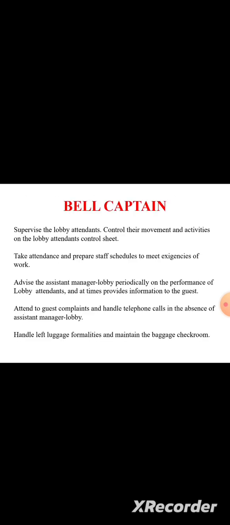Next one is the bell captain. The bell captain supervises the lobby attendants. He controls the movement and activity of the lobby attendants, takes the attendance, prepares the staff schedule to meet the exigencies of the work, and advises the assistant lobby manager periodically on the performance of the lobby attendants. He provides information to guests, attends to guest complaints, and handles telephone calls in the absence of the assistant lobby manager.